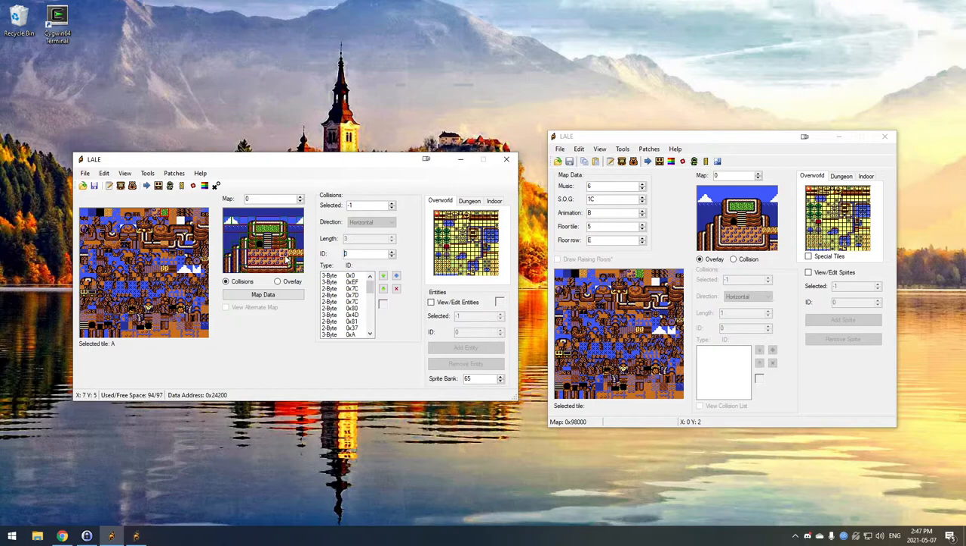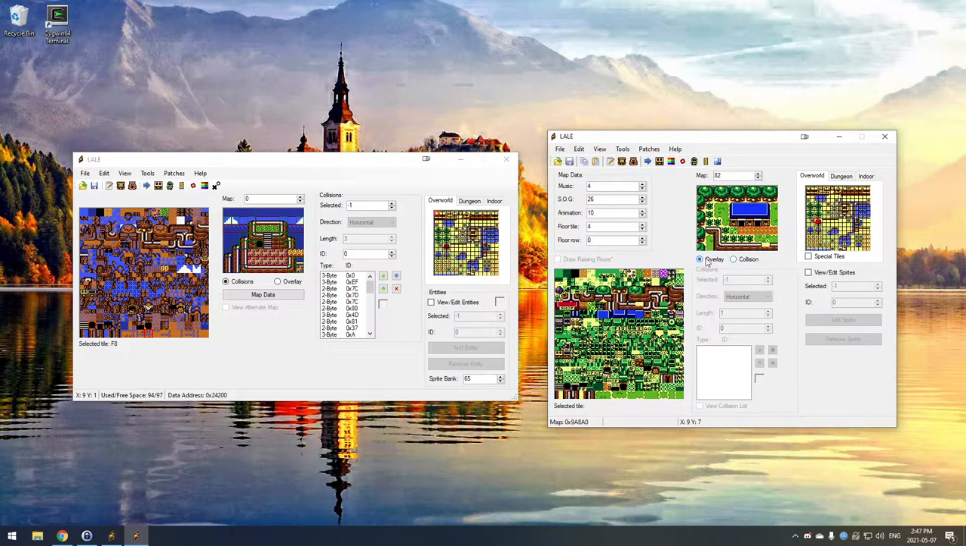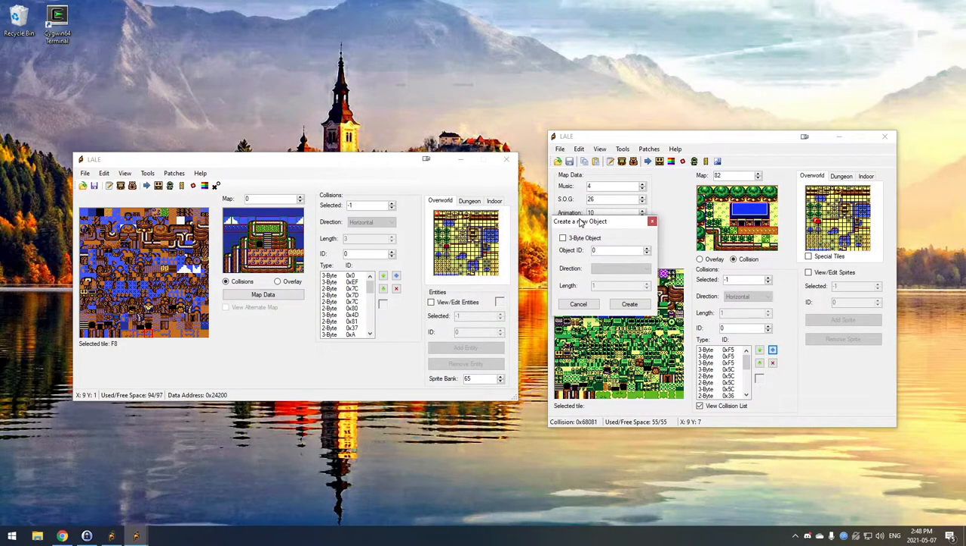Collision editing has been simplified and bug fixed since 1.2. If we look at 1.2 on the right here, if we want to add a collision, we had to go to View Collision List, and then we have to click Add, and this Create New Object window would pop up. This has been done away with. This was a pain and just got in the way of editing objects. Every object you needed to add, you would have to go through this window, and it's just a waste of time.